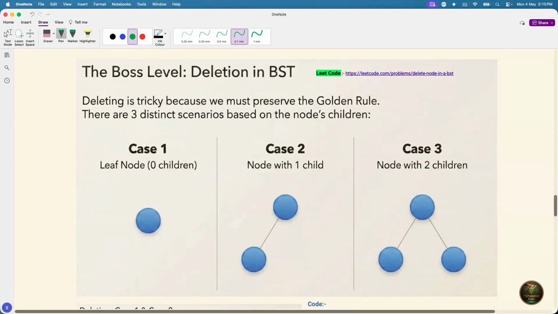Now we reach the boss level, which is how to delete a node in a binary search tree. Deleting is a little tricky because no matter what we remove, we have to preserve the golden rule. That is, the elements present in the left subtree must be lesser than or equal to x, and the elements present in the right subtree must be greater than x.